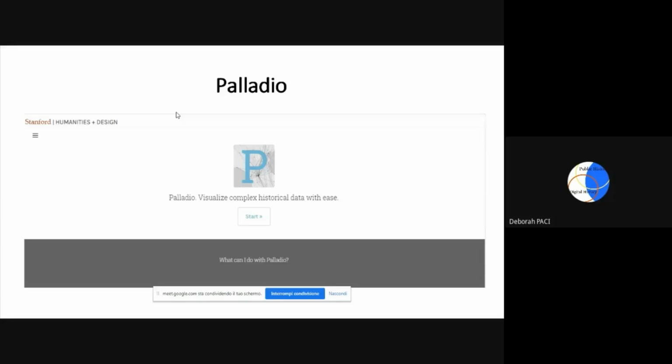Now we are going to be taking a look at a tool called Palladio. Palladio offers several views: network graphs, maps, timelines, table, and galleries. It's very important for public history purposes.